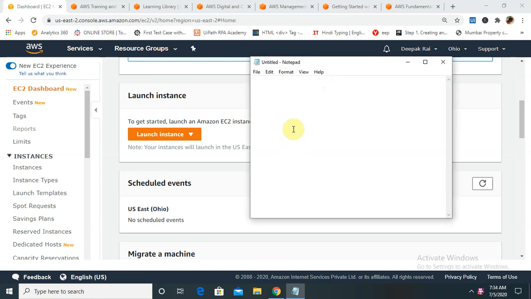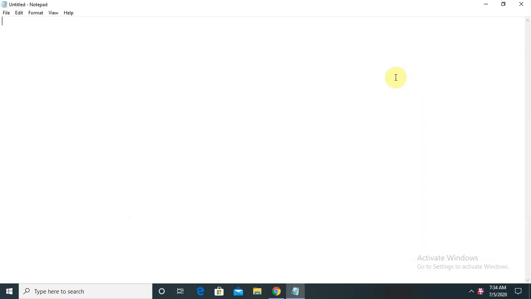This is Deepak here. I am going to explain how to create EC2 and what the basic concept of EC2 is. When we are working with Amazon Web Services, EC2 plays a very important role when we are launching anything on cloud. The full form of EC2 is Elastic Compute Cloud.